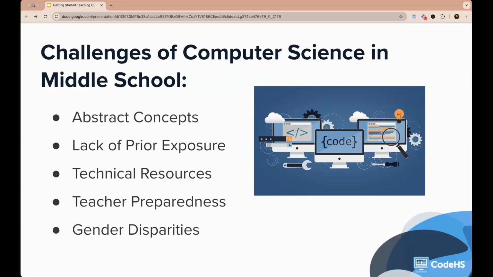Another challenge might be gender disparities. Computer science has historically faced gender disparities, with girls being underrepresented in the field due to various social and cultural factors.